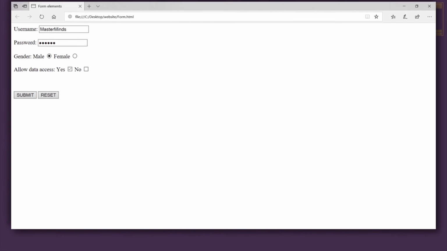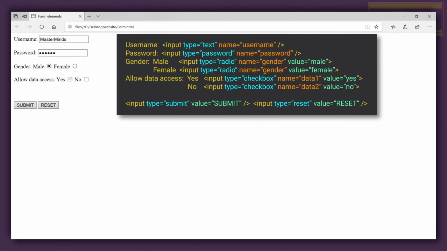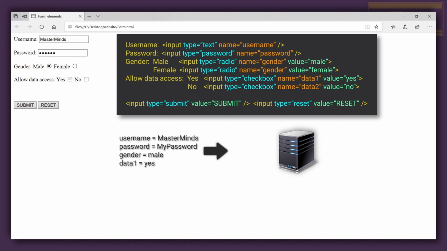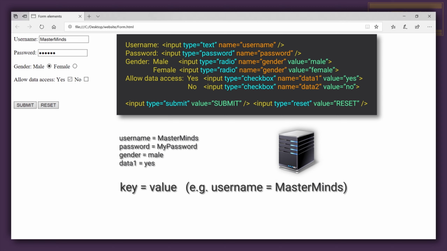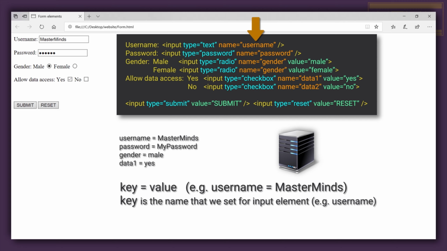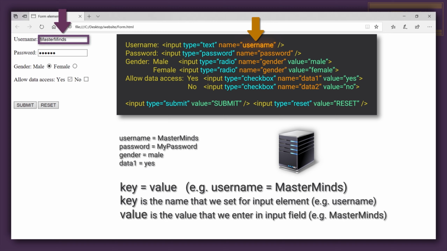The name HTML attribute is important when we are working with HTML forms, because when we submit our form, all values from the form will be sent to the server for server-side data processing, like key-value pairs, where the key is actually the name that we set for our input element, and the value represents the value that we have entered in our input field.